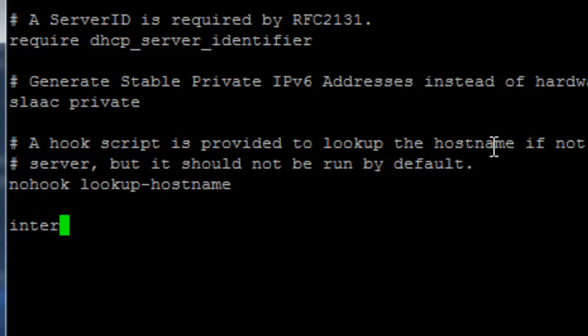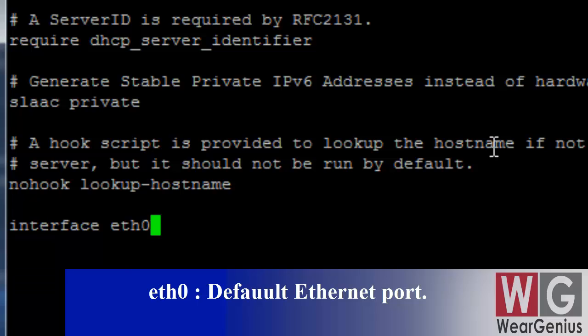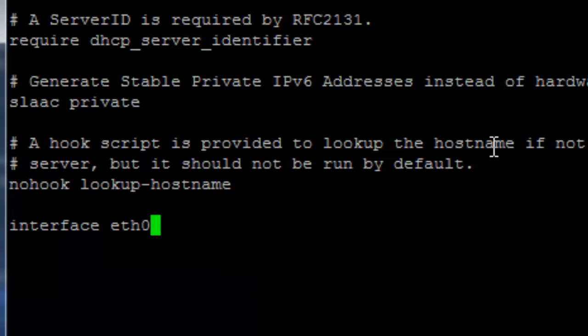Now type interface and the name of the interface for which you want to give a static IP. Like in my case it is eth0. Now type static ip_address= the address you want to give.